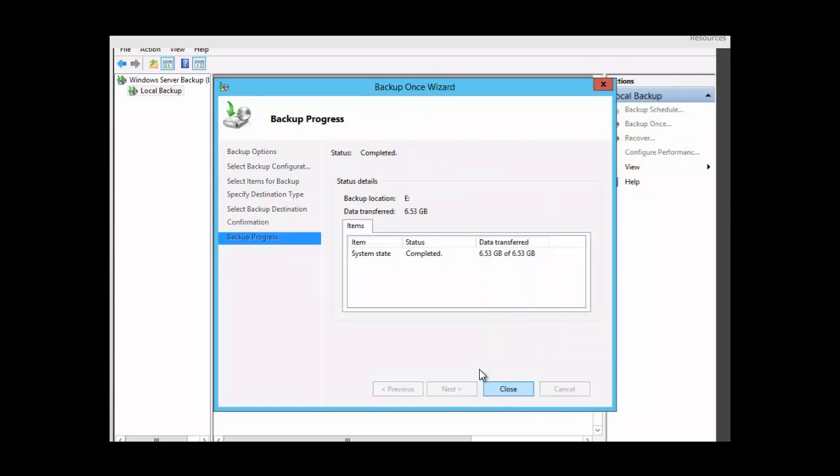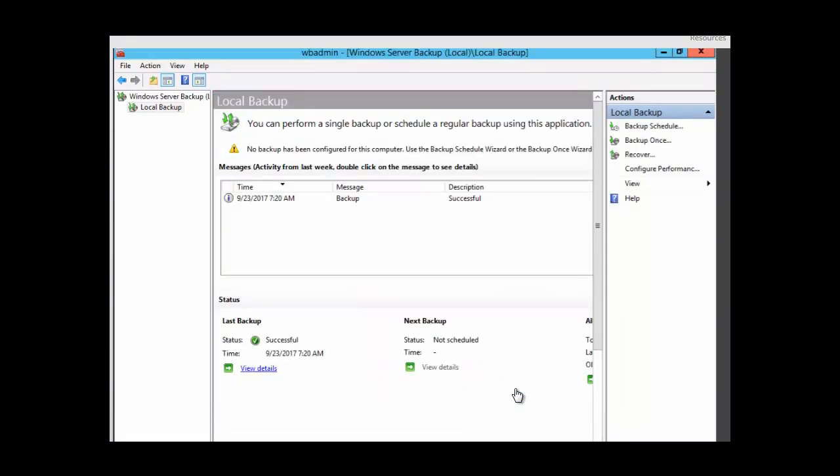Once that backup is completed, we can click on Close. We can see here that we had a successful backup, status completed. We click on Close, and we see that we have the backup here, the time it was done, and that it was successful.